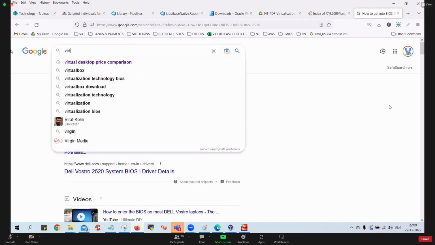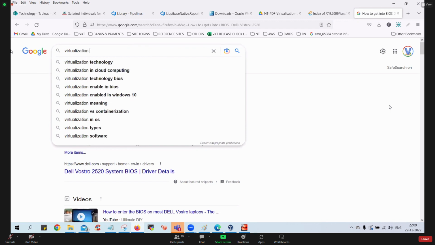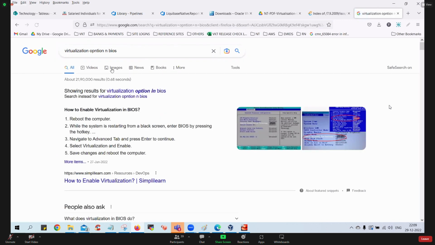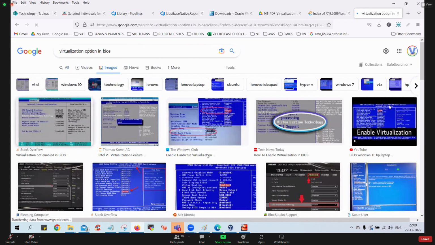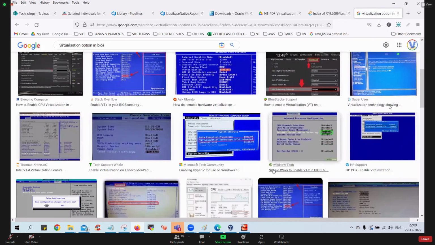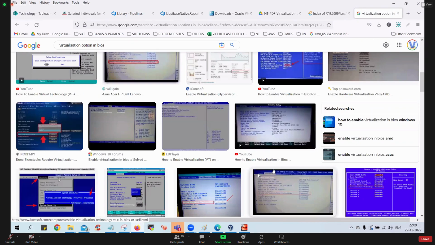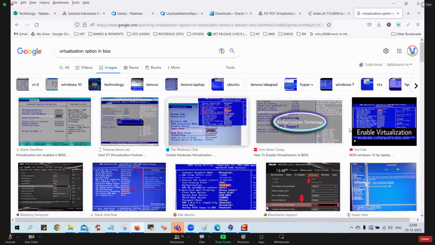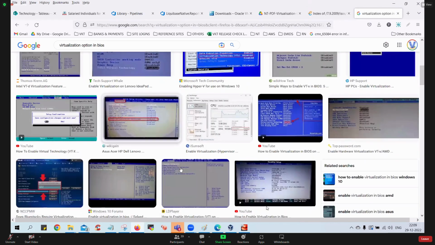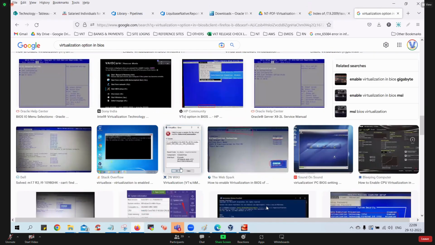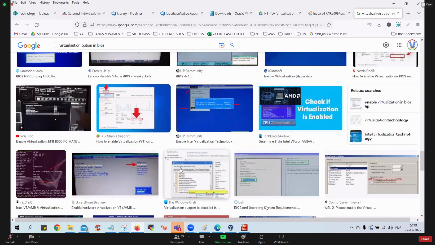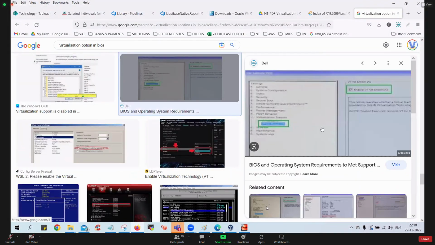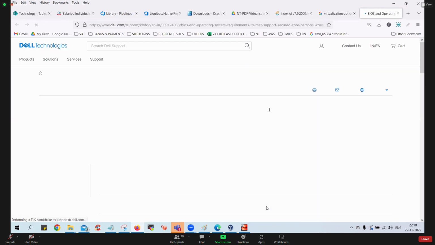So once you get into the BIOS, figure out where the virtualization option is. I'll show you some screenshots so that you can recognize the virtualization option in BIOS. So see guys, if you're having the older BIOS program, generally you have to search under the advanced tab or a configuration tab. If your laptop or desktop is carrying the newer BIOS programs, then the options will look like this.